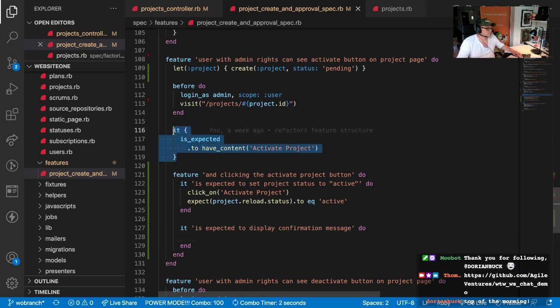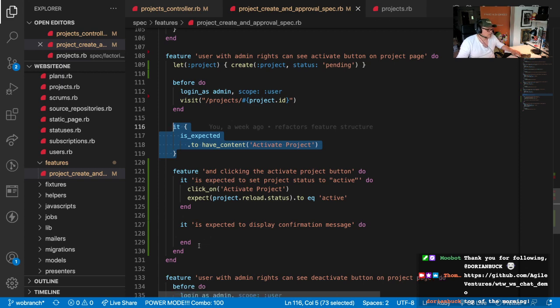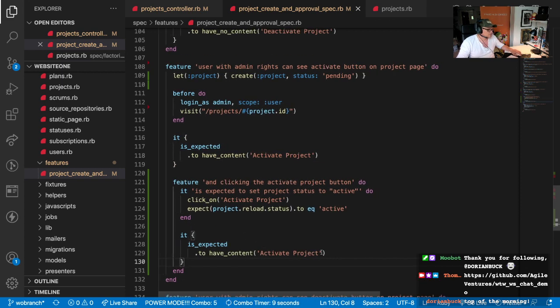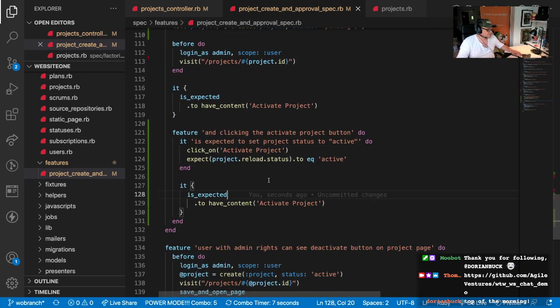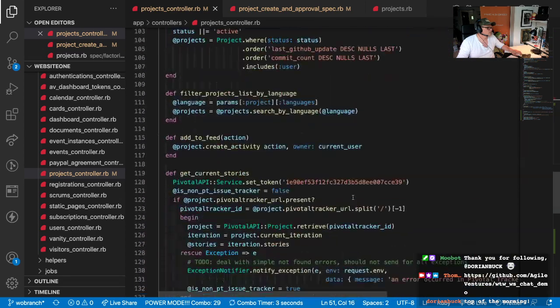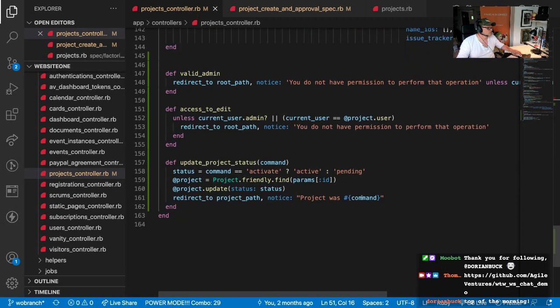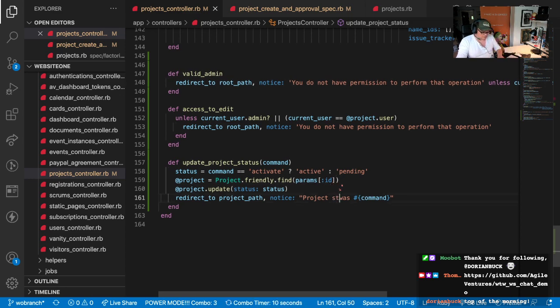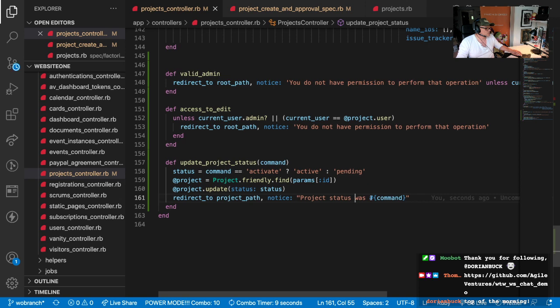Well, we can do just this because we have page to have content. Project was... What was it? Project status. What was it? Project was active. Right. Project was active. Now we need to say project status was set to was activated. Project was activated.